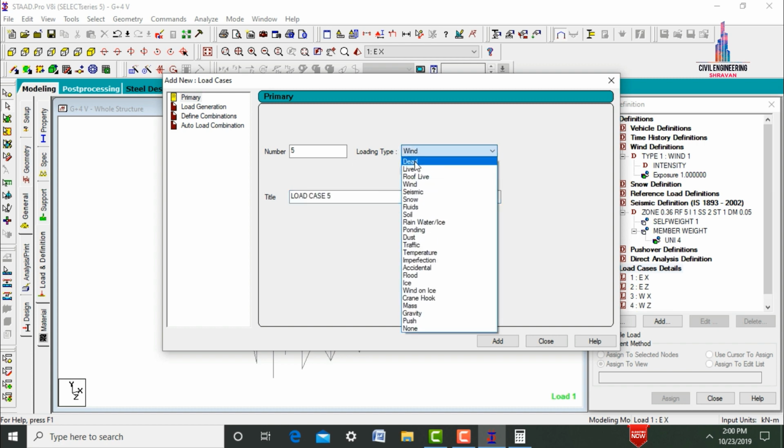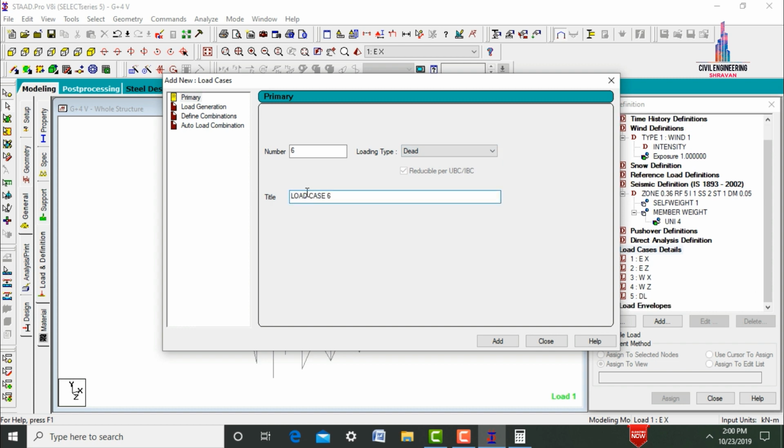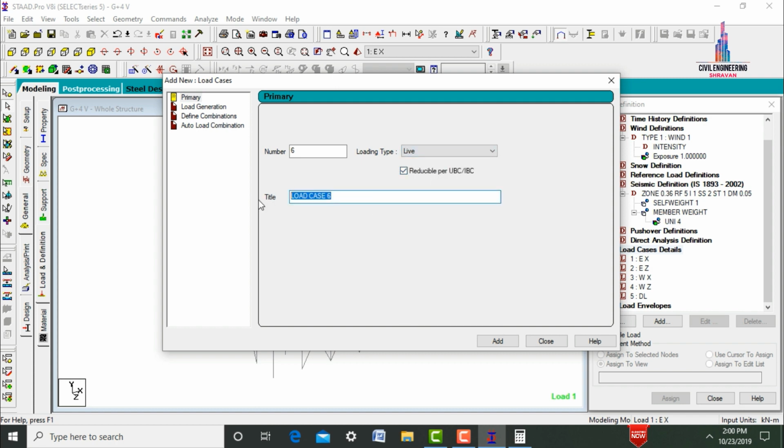After that, we need to select the loading condition as dead load, DL, and click the add button. After that, we need to add the live load condition. I'm selecting it as LL, add button. Again I'm selecting roof live value.